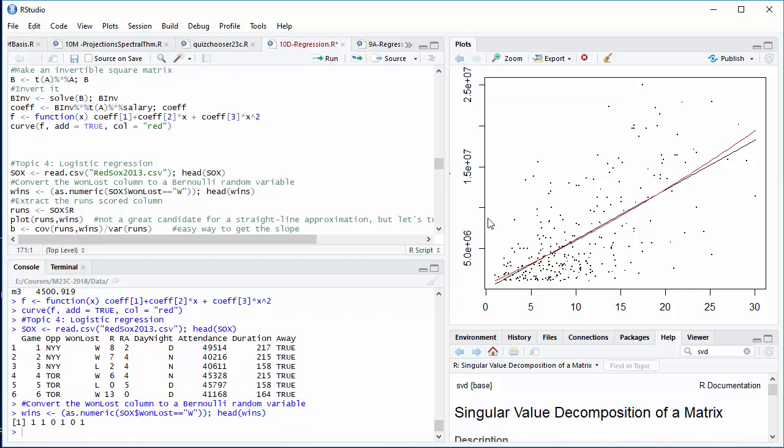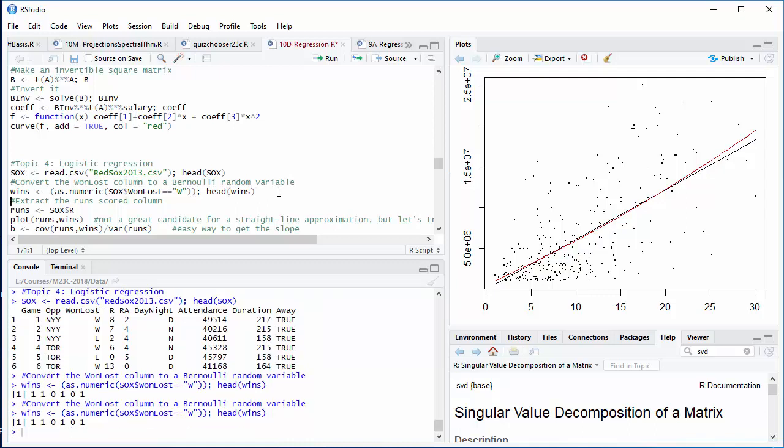To do logistic regression, I need to convert this won-lost problem into a Bernoulli random variable. Okay, Sox won-loss double equals the string W. That's either true or false. Most of the time, R will treat that true as a 1 if it makes sense to do so, but I don't want to take any chances. So I'm going to use the as.numeric function to convert it to a 1, and now you can see the vector that I call wins has 1s and 0s in it. 1 for a win, 0 for a loss.